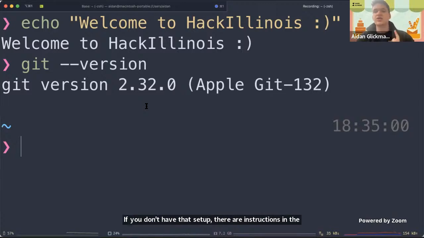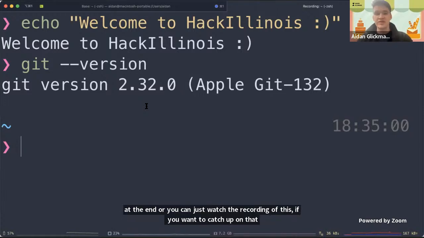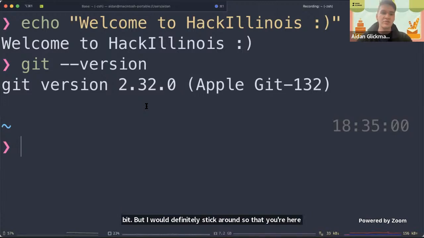Then you can either use the resources that I'm going to send out at the end, or you can just watch the recording of this if you want to catch up on that bit. But I would definitely stick around so that you're here for the team formation part at the end.